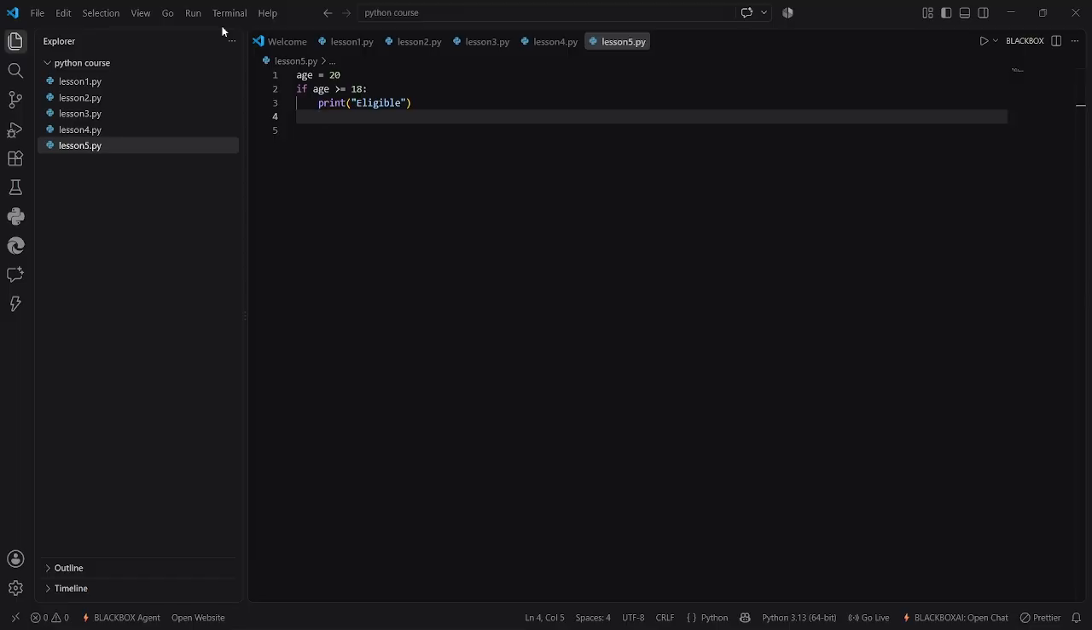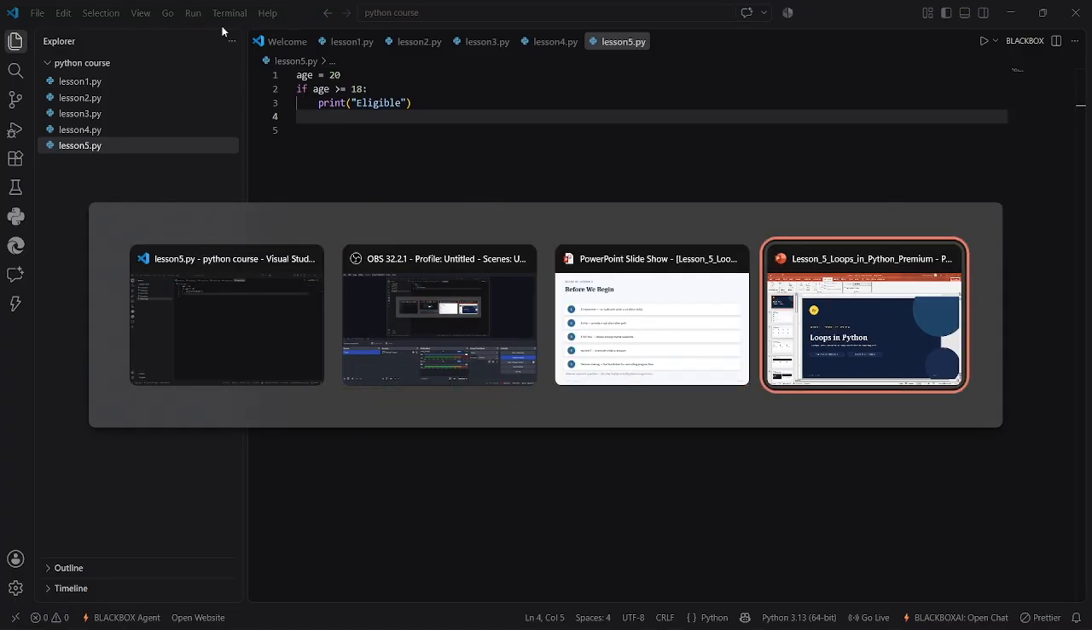We then learned if else. That gave us two possible paths. We also learned about if, elif, else, which allowed us to handle multiple possibilities. And we solved problems like even or odd, positive or negative, voting eligibility, pass or fail, grade calculator. Now think about this. What if I want to perform the same action again and again? That's where today's topic comes in. Moving to the next slide.